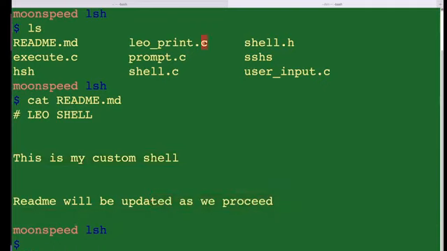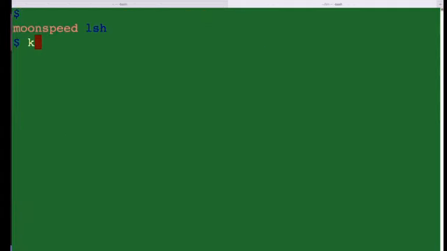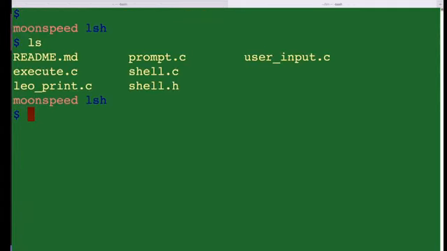Okay, then we have our custom print file. We have a shell.h which contains prototypes. This is an executable file. Gotta get rid of it. So let me remove this executable and remove this executable. Great. And let me ls again. Good. So this is our custom print file. This is our file that executes the function. This is a file that we use to create the prompt. This is our shell.c main source file. This is our shell.h file which contains prototypes, and this is our user input file, the one that takes user input.